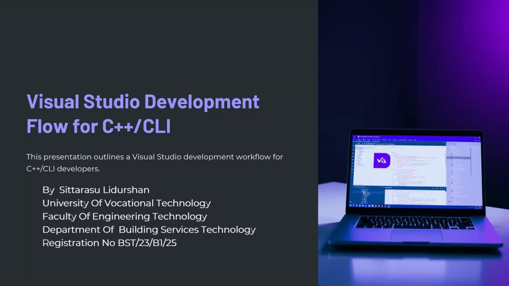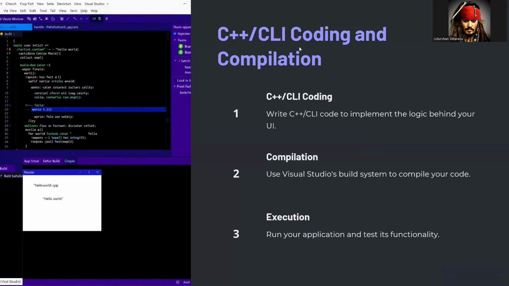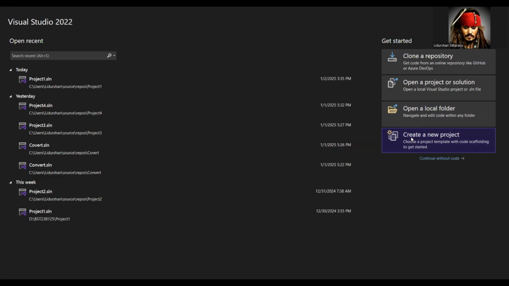Today I will guide you through the process of setting up and developing a Windows Forms application in Visual Studio using C++/CLI with version 143 support. Whether you are a beginner or looking to brush up on your skills, this step-by-step tutorial will help you get started.